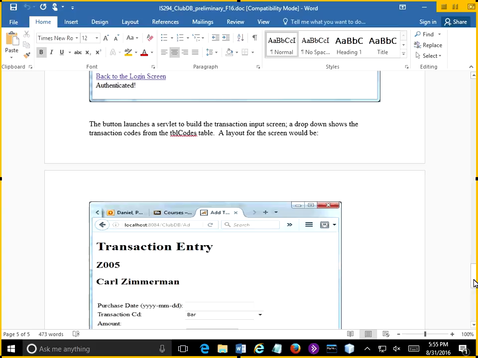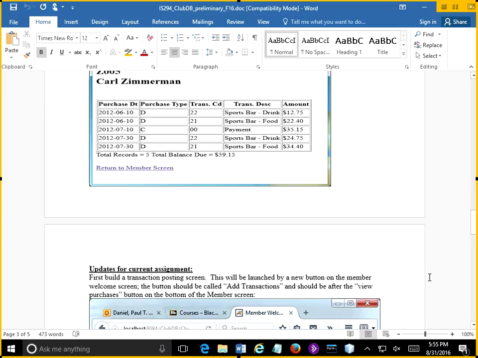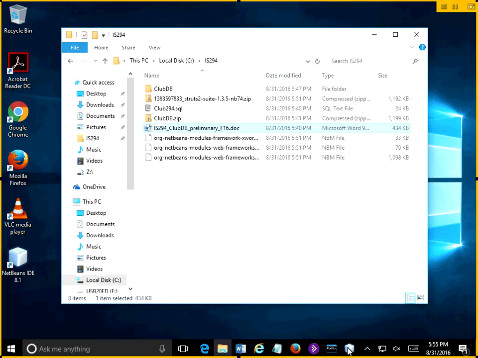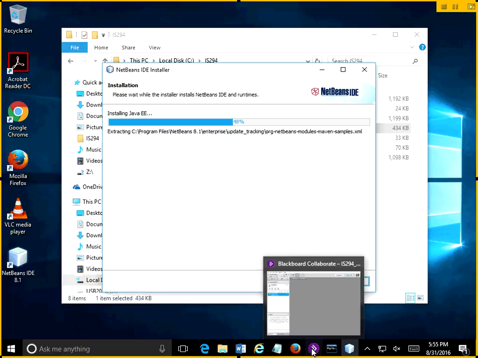Okay, so our first job is going to be building this screen and getting it incorporated into the application, which I can't do until my NetBeans install is done. So not quite there. I'll pause the recording again, and we'll come back when I'm ready to go.